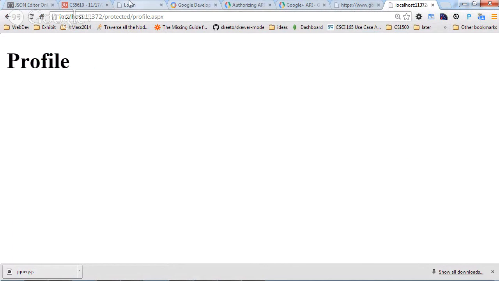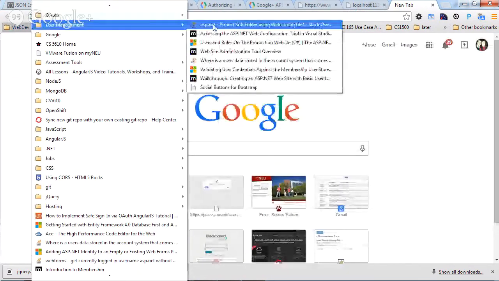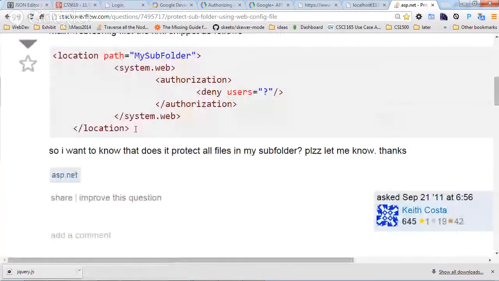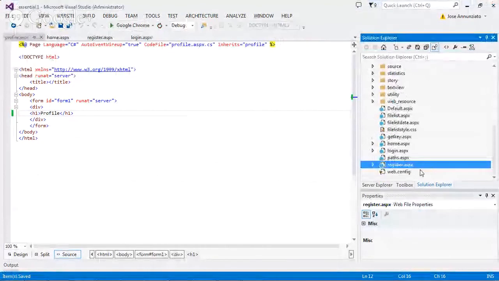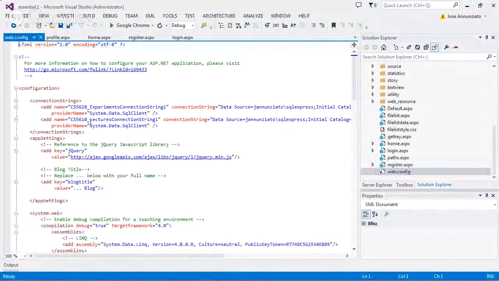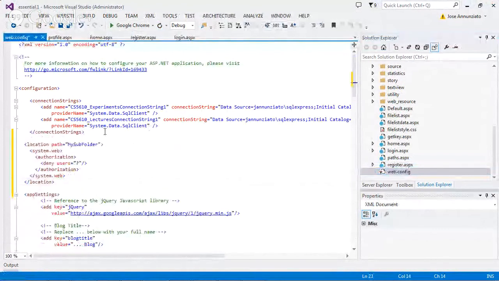Oh, I had a cheat sheet. Let's see, do I have it here? Protect subfolder, it's right here. We go into the config page, into the web config, and we configure whatever path we are going to protect, and say, if you want to access that particular path, you have to be logged in. So we're going to say that path called protected.